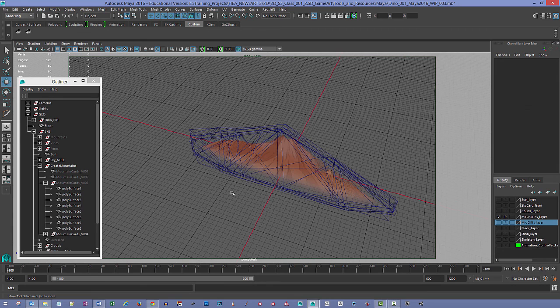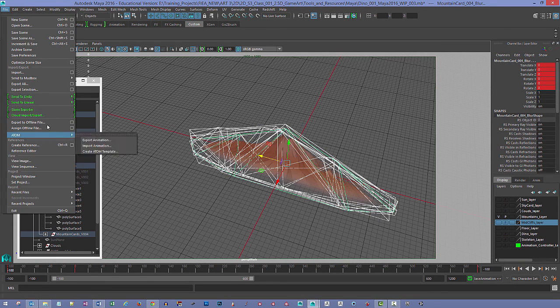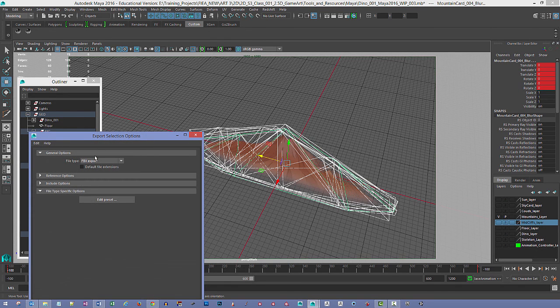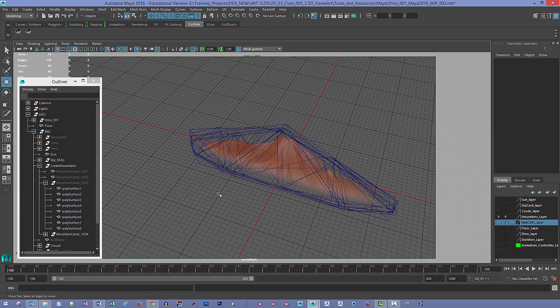So if I need to export all these things out, I can just grab them like this and then go File, Export Selection as the FBX. But then I still want to use these pieces inside of Maya and just get an idea of if they're working and everything else like that.